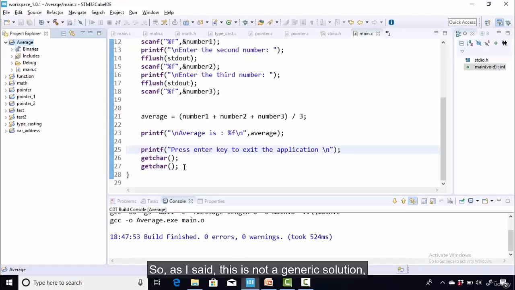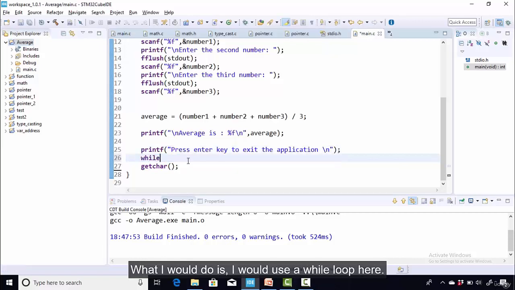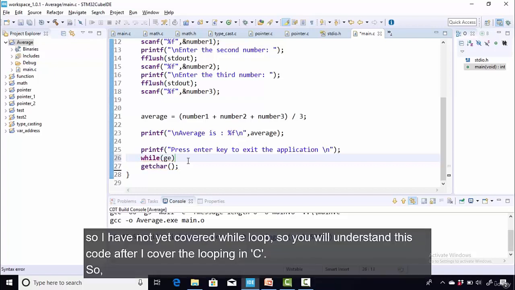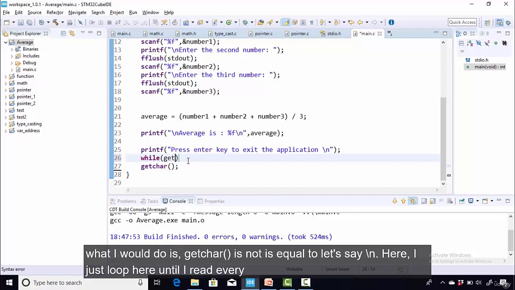As I said, this is not a generic solution. The generic solution looks something like this. What I would do is use a while loop here. Don't worry, I have not yet covered the while loop, so you will understand this code after I cover looping in C. So what I would do is getChar not equal to, let's say, \n.